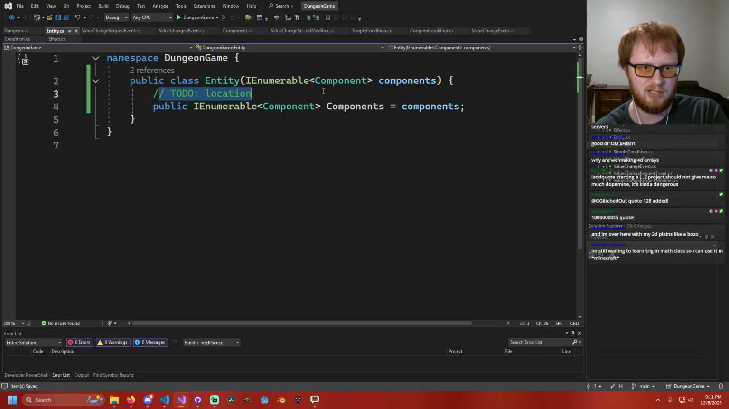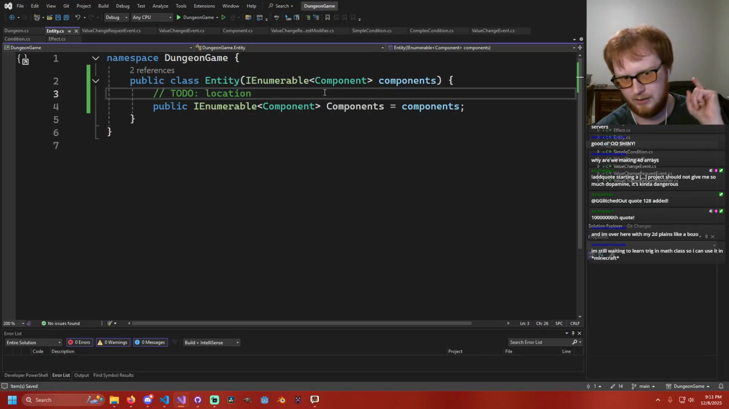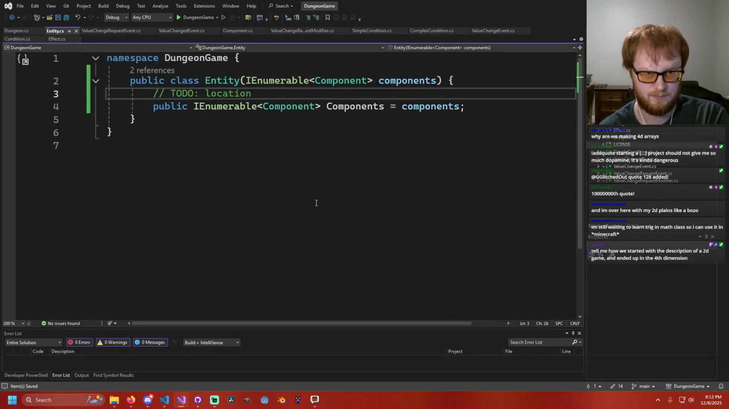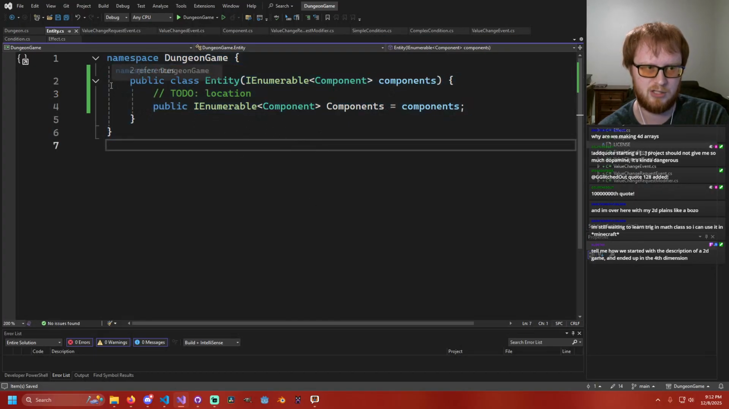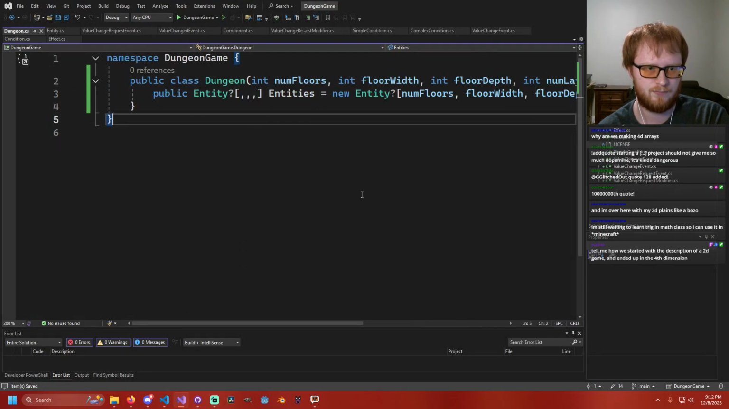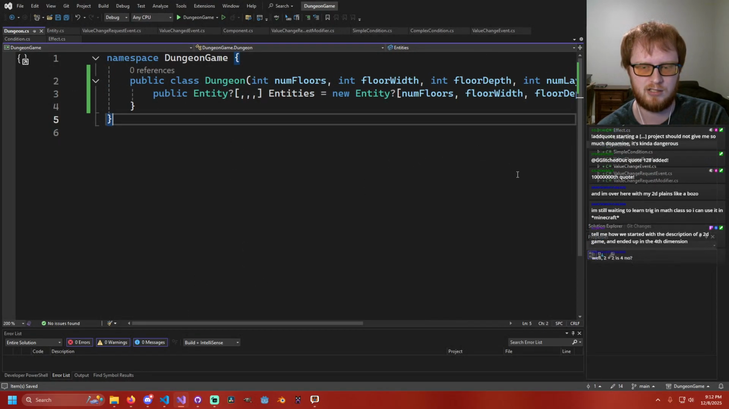Okay, an entity does need a location, though. And in order to give it a location, we need the value provider. So creating the value provider is the next step, I think. There might be some additional setup for it, though. But I feel like that's a decent place to call it.